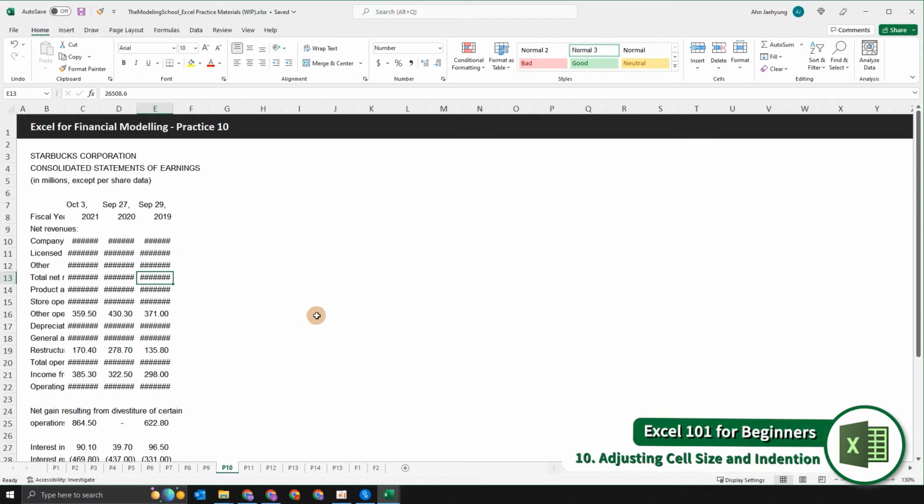So in this session, we're going to learn how to format your cells, how to format column width, row heights, how to auto-fit these kinds of cell sizes, and how to increase or decrease indents.